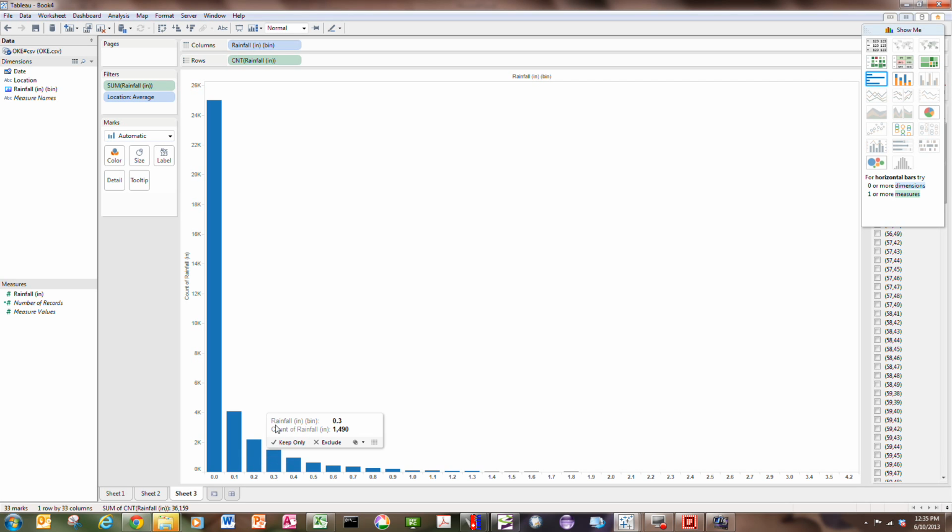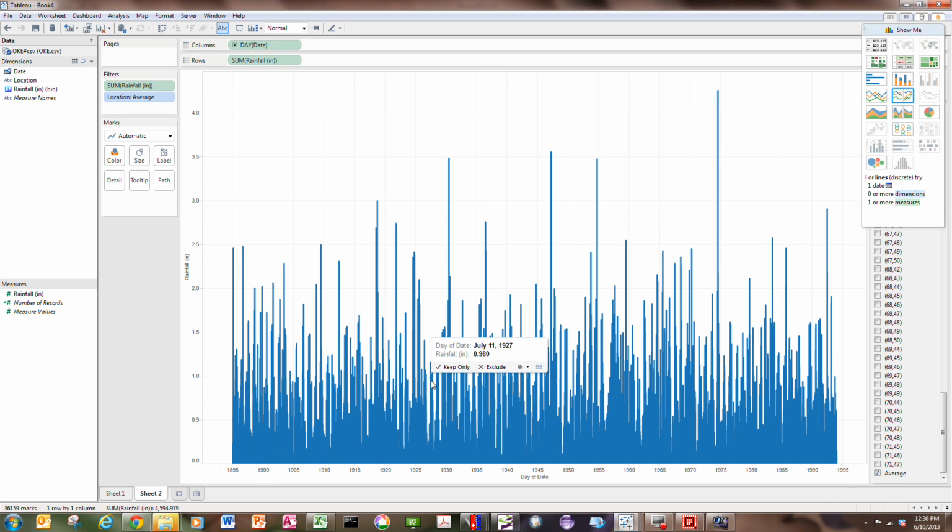Of course, this isn't too interesting because it shows you most of the days have 0 rainfall. What I was really looking for was trying to find out, yeah, I guess that makes sense. I was looking for the highs. There's the 4 point something inches of rain in a day. Of course, it's a lot of rain. So the histogram doesn't lead us anywhere. So I'm going to take a pause and think about something else.